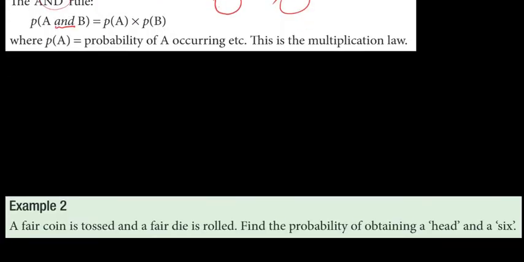Let's see an example. A fair coin is tossed and a fair die is rolled. Find the probability of obtaining a head on our coin, and, as you see, we have and here, so I'm going to write and, we want to obtain a 6 on our die.